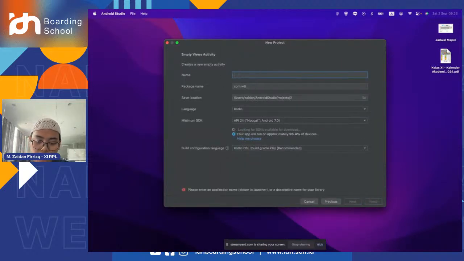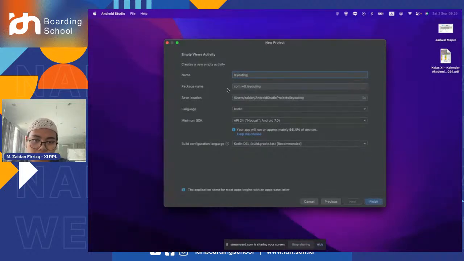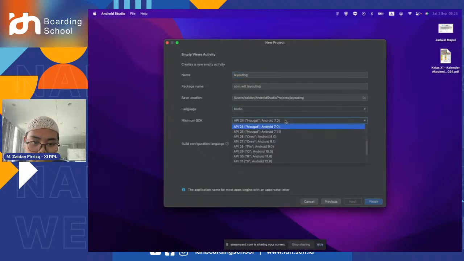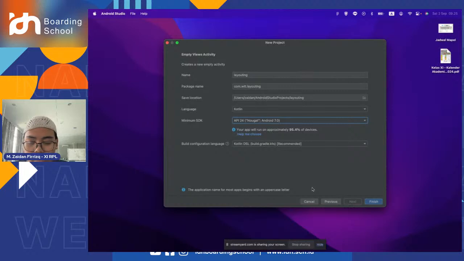Then maybe we go to the name. I use Kotlin language and API 24. Yeah, it's for the app, but we just need the layouting things.